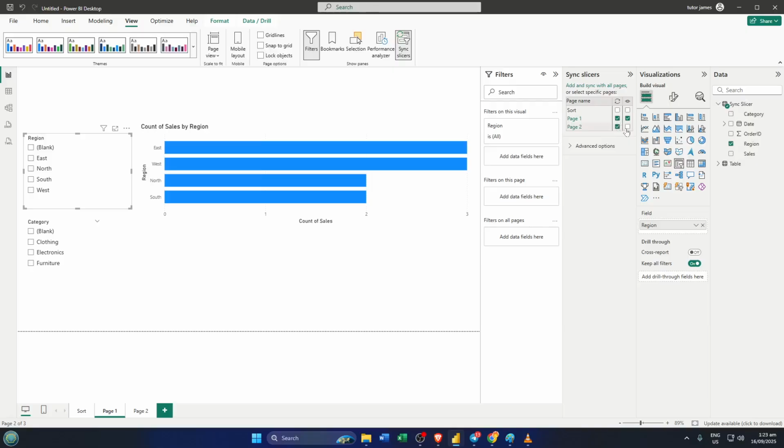Now for visibility, I have a choice. If I want the slicer to show on both pages, I can check both. But sometimes, like in our example, I want to keep page 2 cleaner, so I'll only make the slicer visible on page 1. Even if the slicer isn't visible on a page, any filter you apply will still affect the visuals there. Let's test it out.